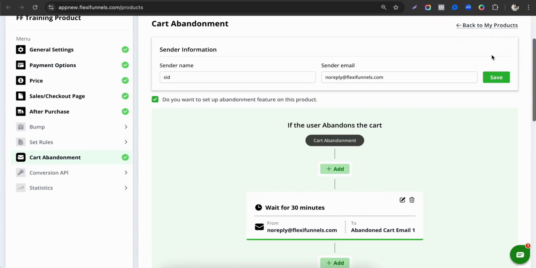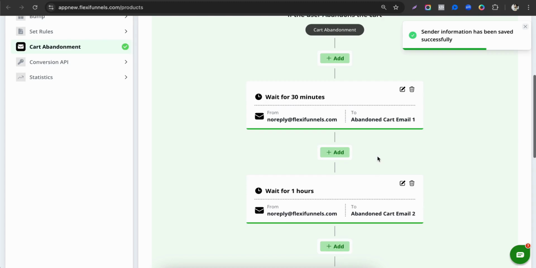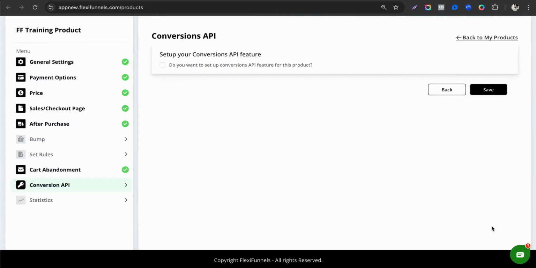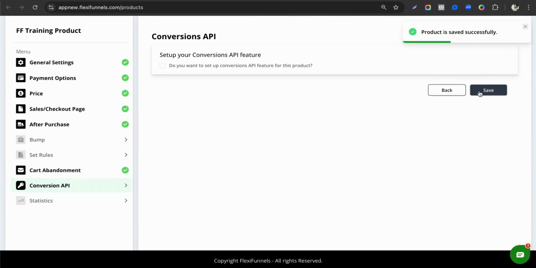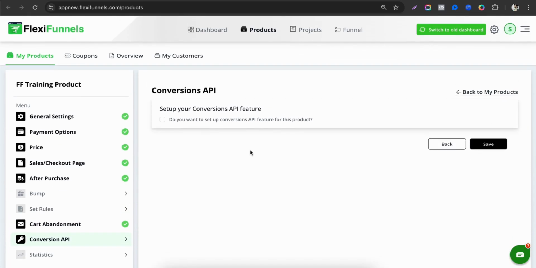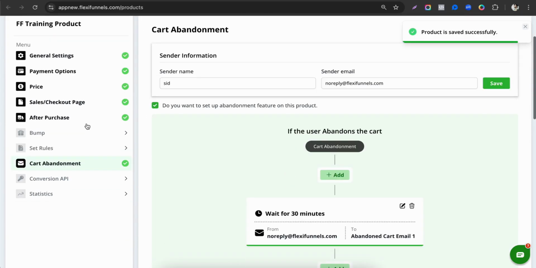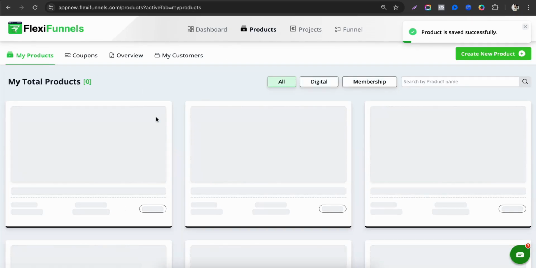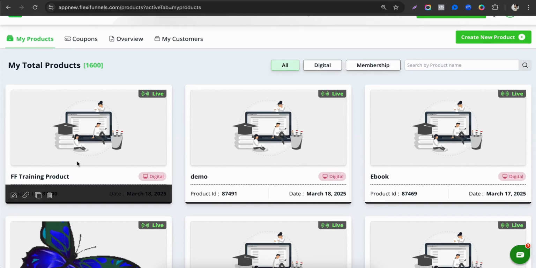That's it. Over here, I'll quickly save this. I'll click on next, then click on save, and I'm going to save this page as well. Now, your product is saved. If you go back within your product, you will see your product is live.